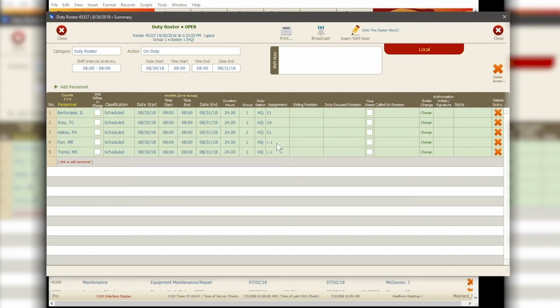Now the assignment can be handled through 3 different ways. You could either assign automatically from the employee record. So just as we've done, these people actually have been assigned to apparatus from their employee record. So when we created the roster, it automatically pre-filled those. And we could also assign a riding position that way too if we needed to.